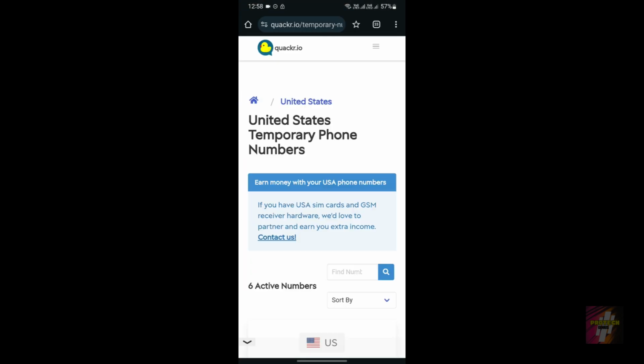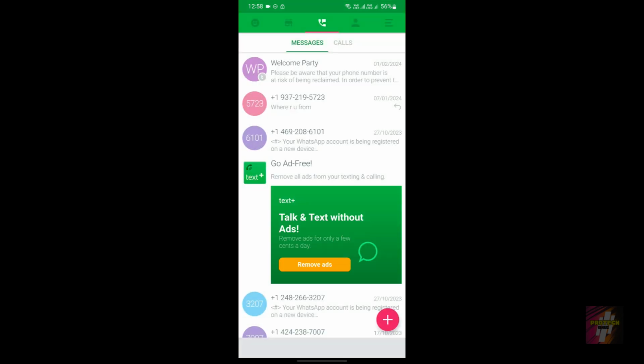The next method is using a second phone number. Applications provide us with a second phone number, or you can just rent a number for a certain period of time. And as long as you're active on the application, you get to keep this number, so the account is going to be yours for as long as you're active, right?